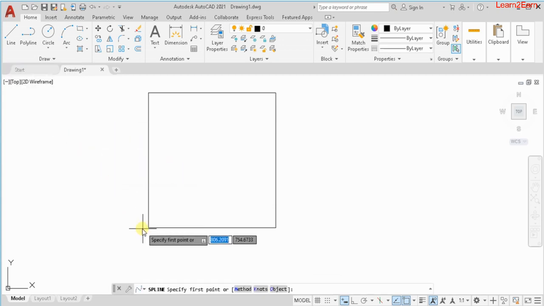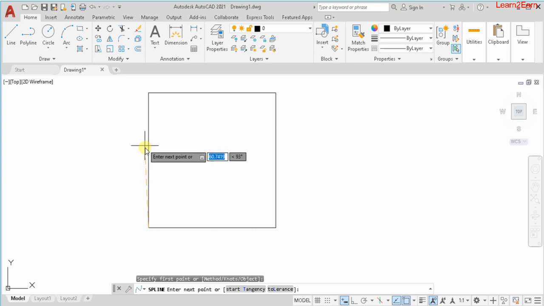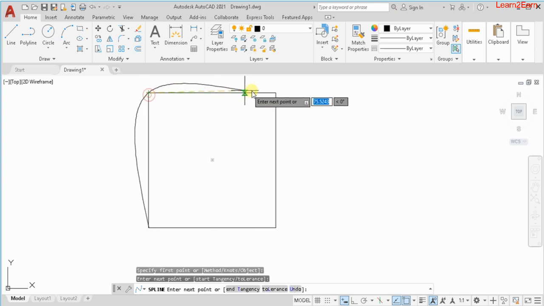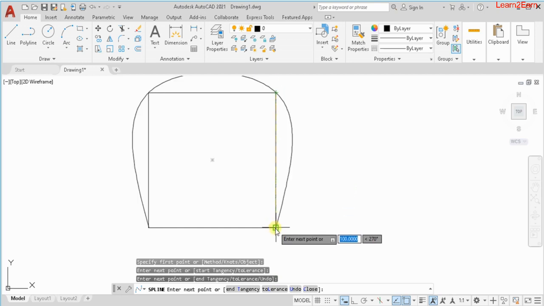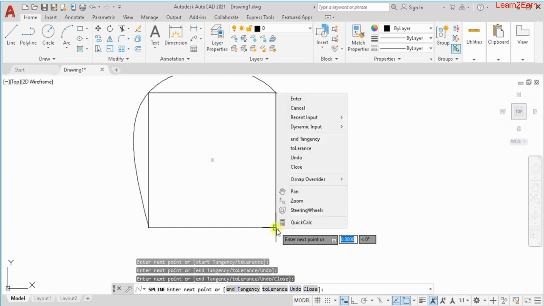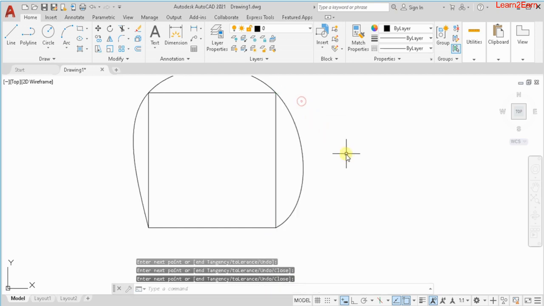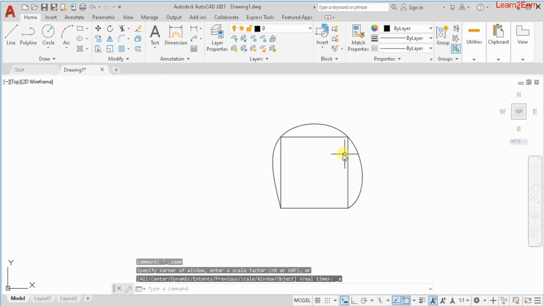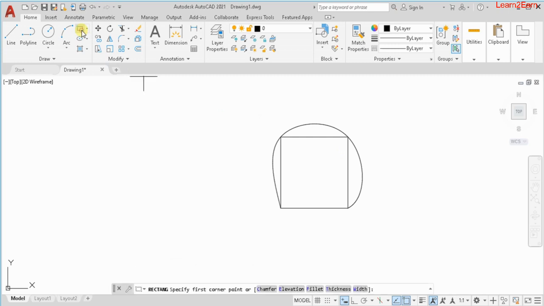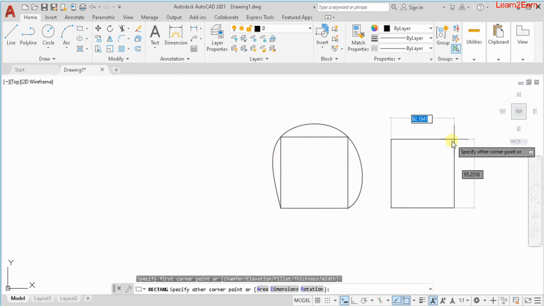As in this method, we need to specify various points, and the spline will be created passing through these specific points, like this. By right-clicking and then giving an enter value, we get the spline. We can also do it by using spacebar or pressing the enter key from keyboard.